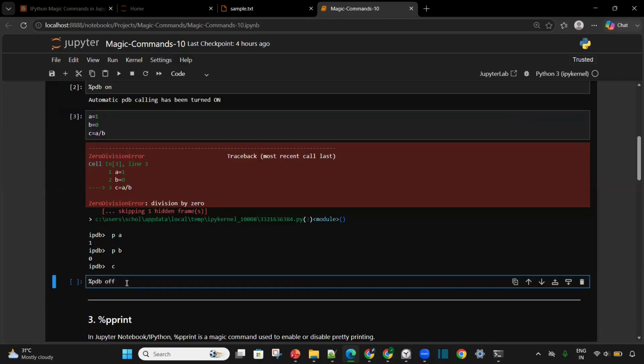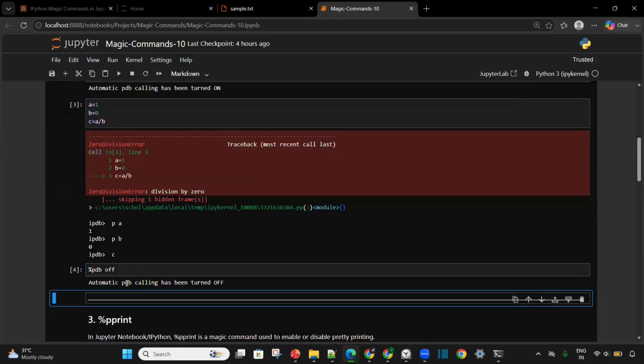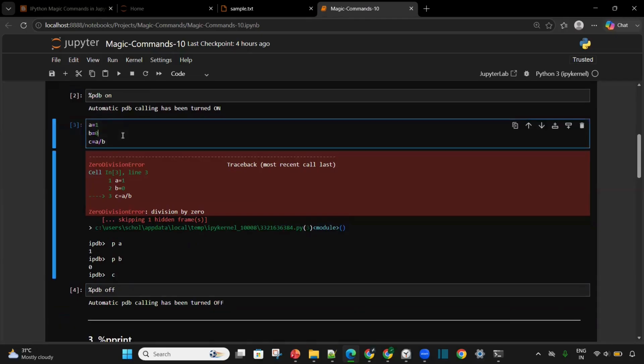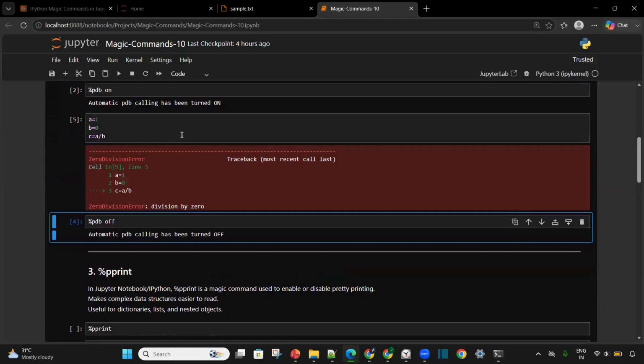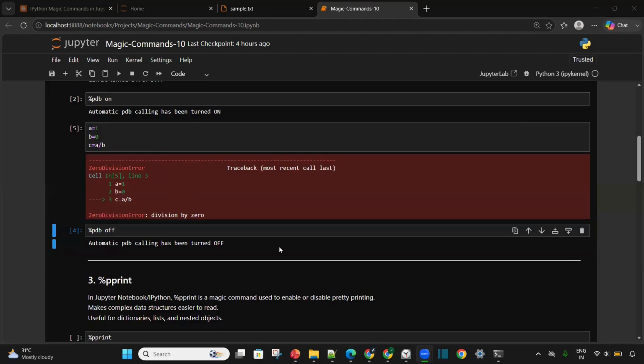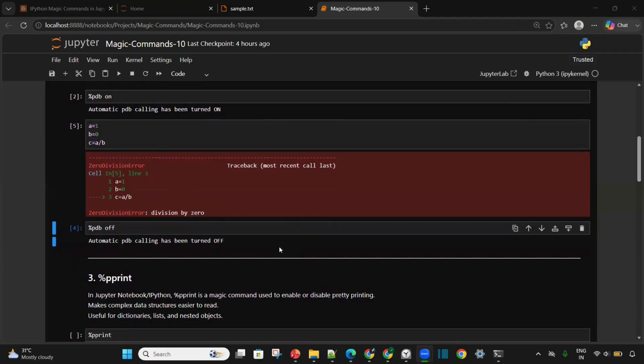Now if we turn off the pdb, so %pdb off. So let's disable pdb. We run this command. So now pdb has been turned off. Now if you run the same code, we don't get the interactive debugger. So let me run this. So here we only get the exception details. We don't enter into the interactive debugger mode. Okay. So we can use the command %pdb to enter into the interactive debugger mode if an exception occurs.